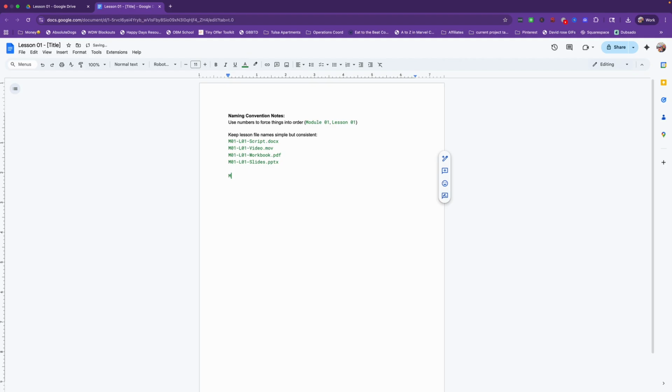Then for module 2, you would do module 2, lesson 1 script, and then module 2, lesson 1 video, and so forth. And then you would do lesson 2, and then lesson 3, or however many lessons you have. This kind of naming convention, or something similar that works for you, will help make sure that you keep everything straight as you are adding it into your course platform.